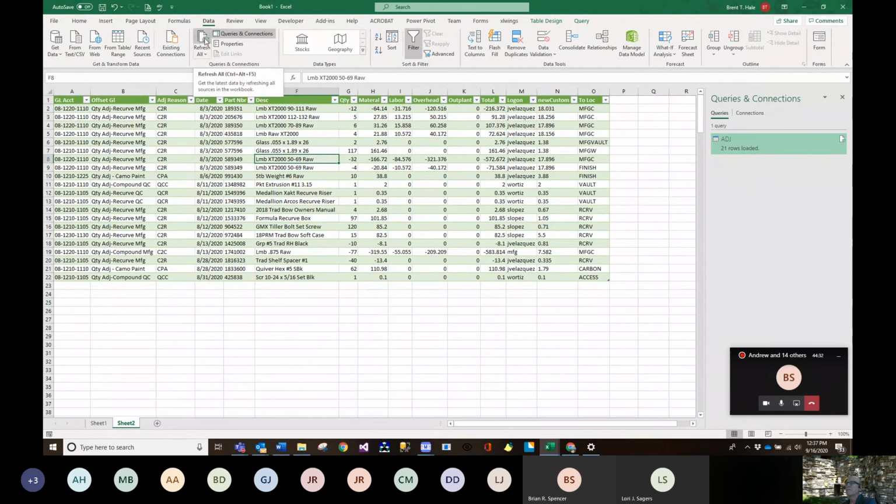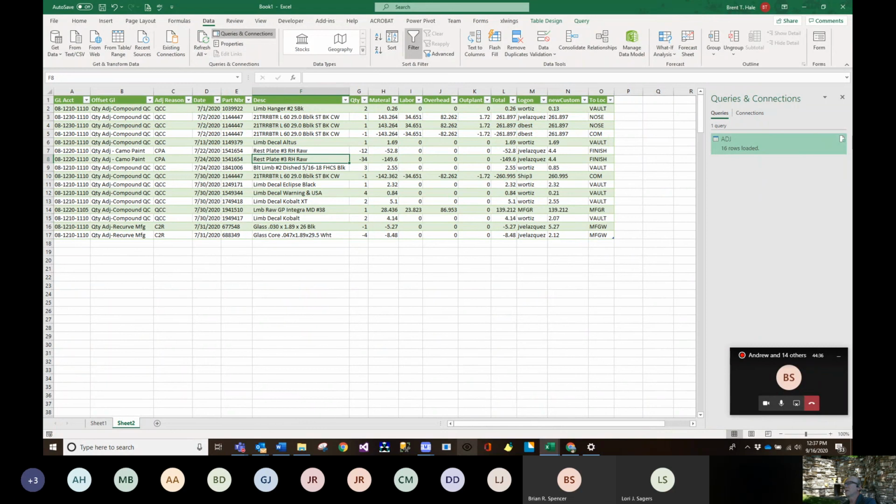Click this Refresh All button on your data menu. And voila, there it is with the new data. And that took what, 10 seconds to refresh or less, rather than having to go through and do all the manipulation to that CSV file every month. It was just a matter of refreshing it.